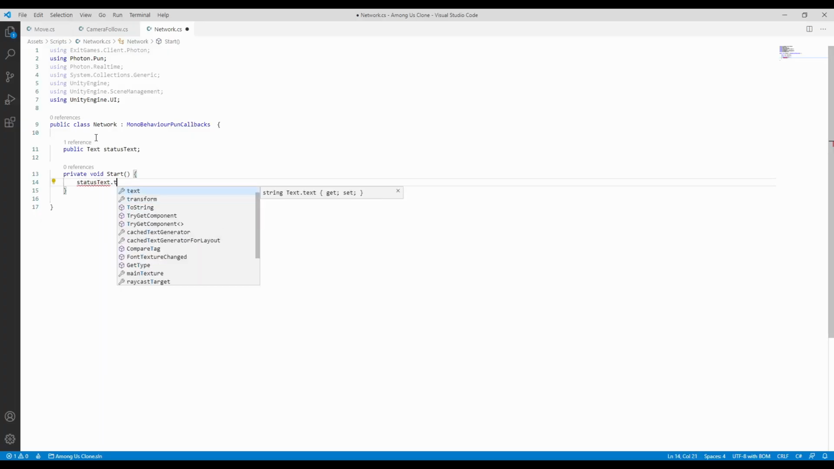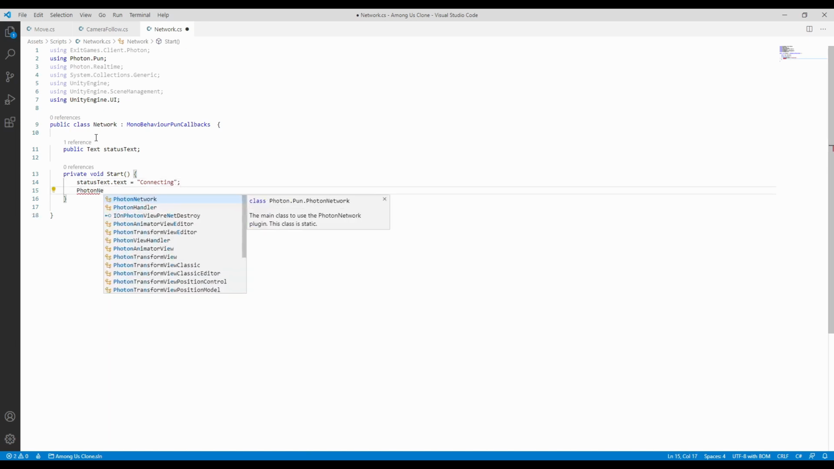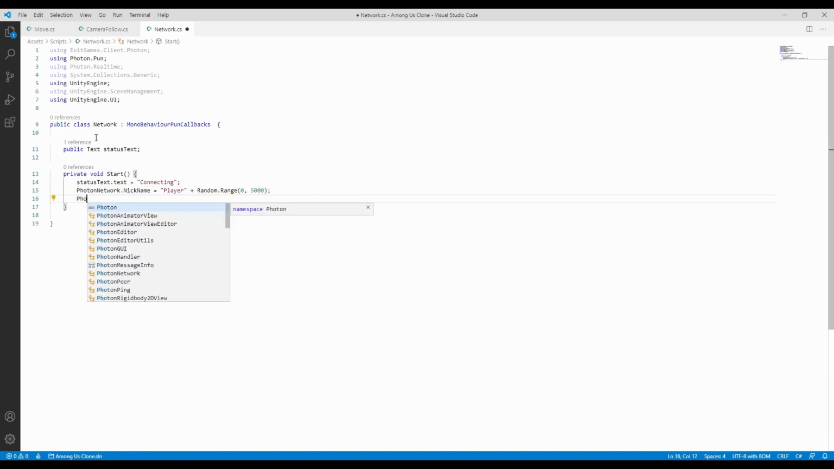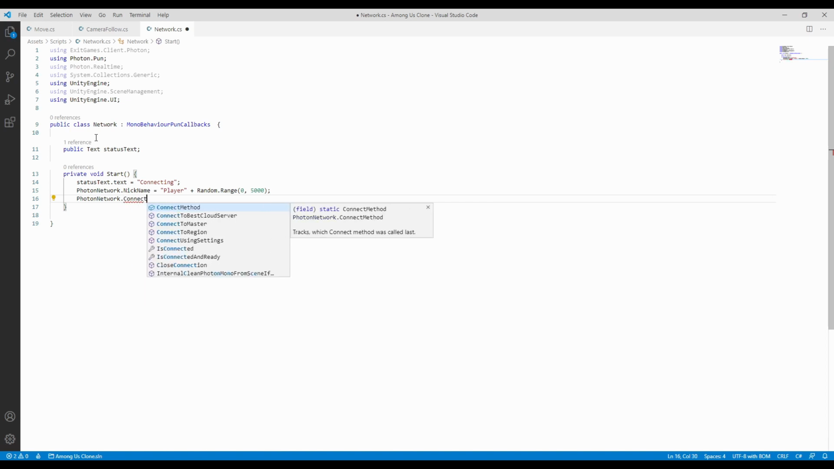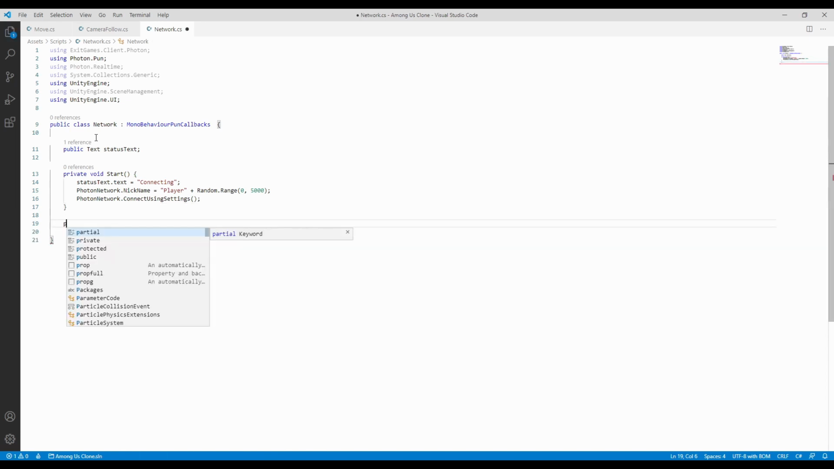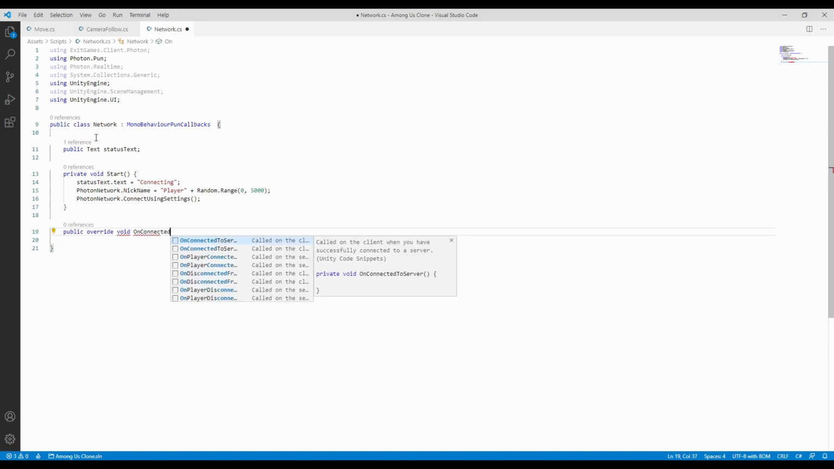Let's head over to the network script. In the start function, we will display the state and generate a unique name for the player. Then we will attempt to connect to the Photon Cloud. Now, most of the functionalities will be created via callbacks. Callbacks are functions called when an event happens, for example, the connection was successful. To enable Photon callbacks, we need to extend the MonoBehaviourPunCallbacks.